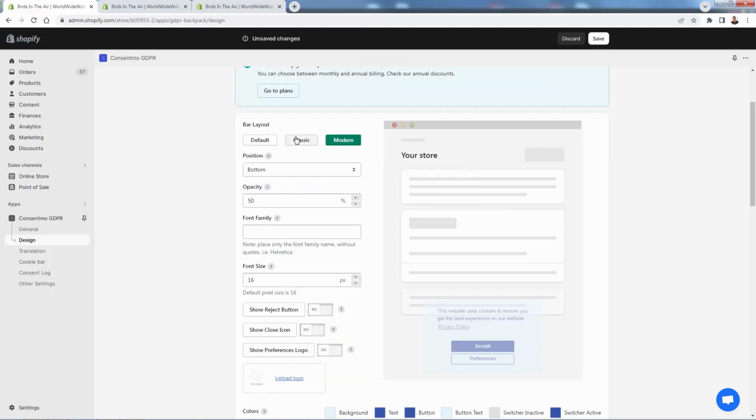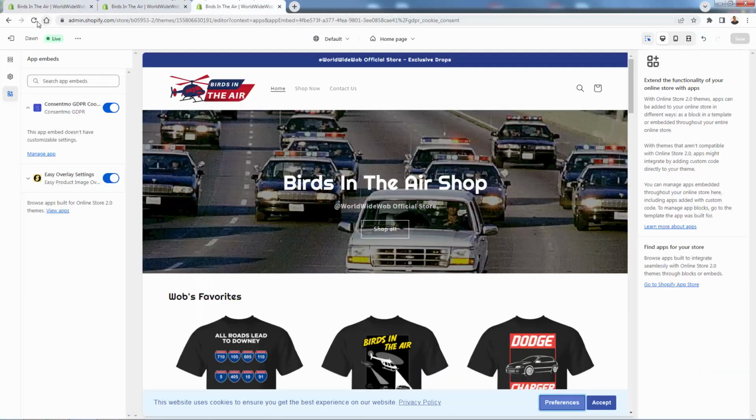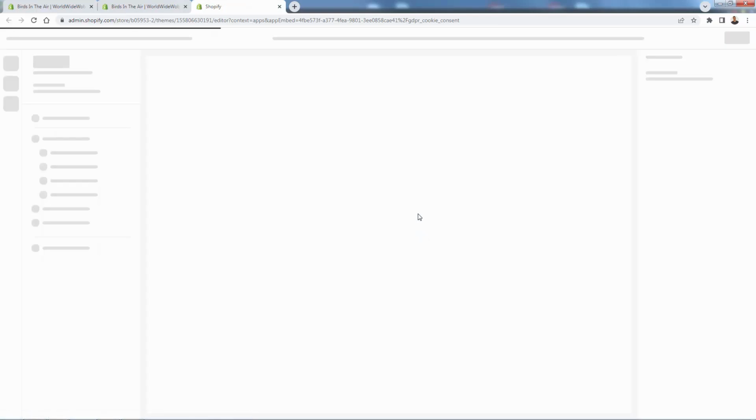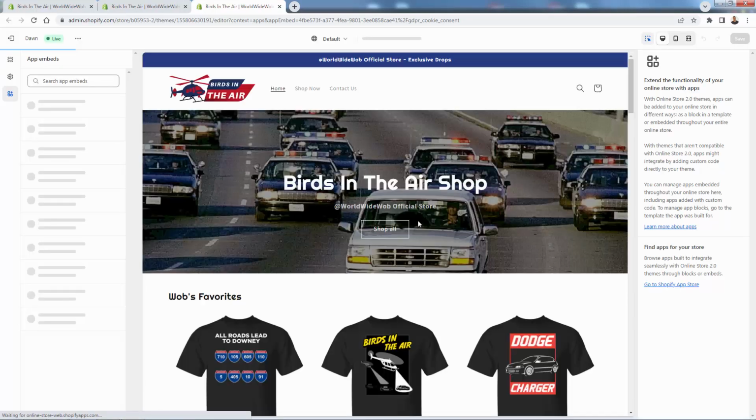So let's see, you can even take a look at classic. I'm going to go to modern, okay, and we'll come up over here and press save. And now when we come back over here, let's reload and see how the difference is going to look in terms of our bar now from Consentmo on the footer. We should switch over here into the modern look.